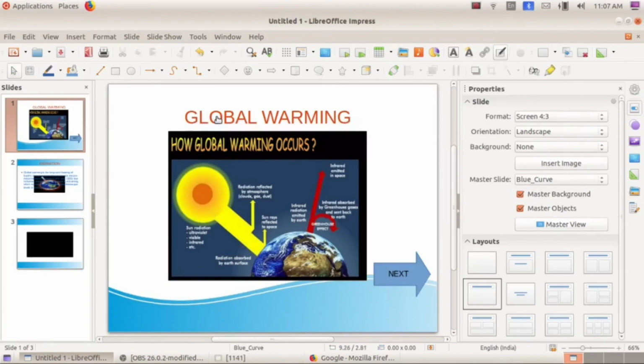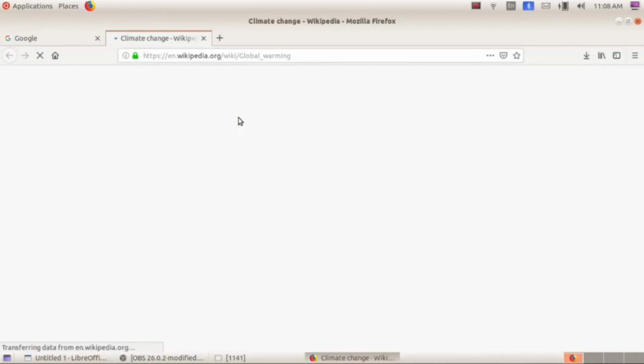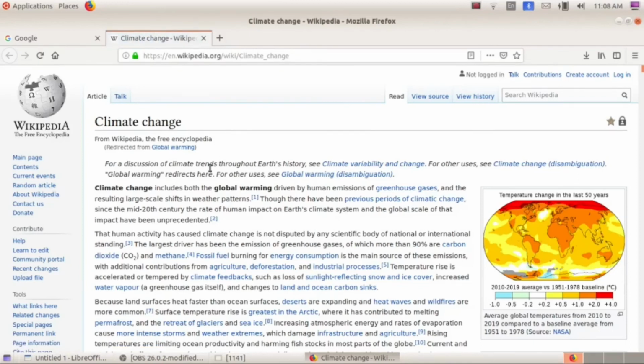In order to view the hyperlink, or to visit that web page, if you move your mouse cursor to the corresponding text, you can see the pop-up: control click to follow hyperlink. That means press the control key on your keyboard and then click on that particular heading. So press the control key and then click over here. So you can see the corresponding page in Google, Wikipedia, related to global warming.